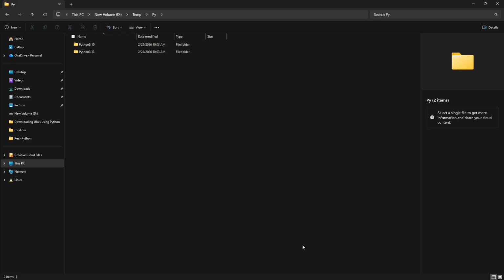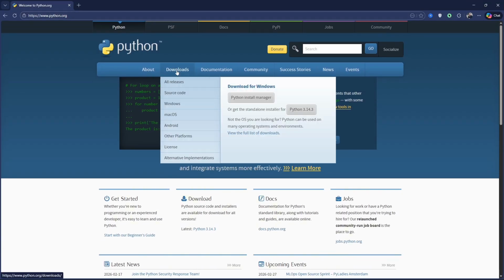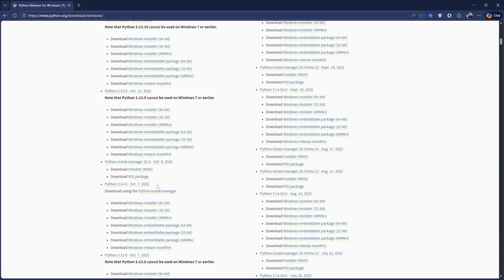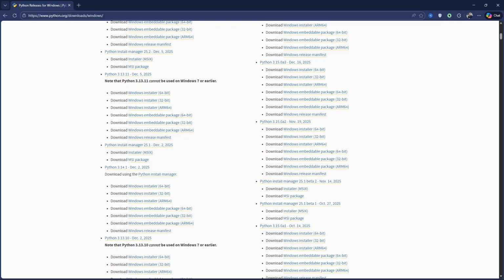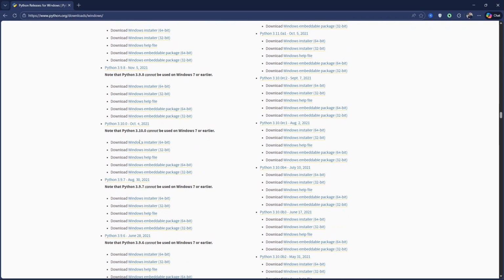So the first thing you need to do is to download and install the Python version that you want to use. Okay, so go to python.org and hover over downloads and click on Windows. Here you'll see a list of Python versions that you can download. So let's say you already have Python 3.13 installed and you want to download and install Python 3.10 and use that for a project. Scroll down till you reach Python 3.10. Here you can just click on Windows installer and just open the installer and install the Python version that you want.